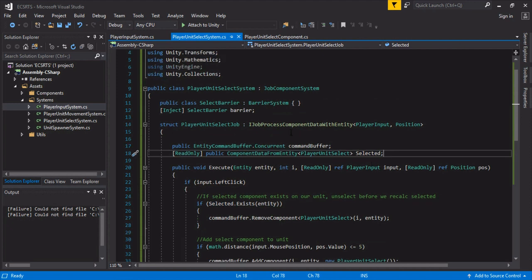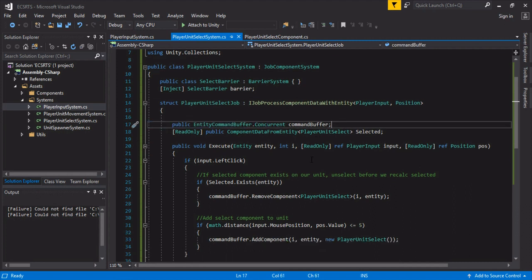But before I get ahead of ourselves, IJobProcessComponentDataWithEntity needs a player input and a position. That's our player unit archetype. Now, you notice I don't have selected here, and the reason being is because we're going to use a new system, a new way to filter in that selected stuff. In a production system, you probably want to just add selected and check it in here, but for the sake of teaching, let's just do it this way.